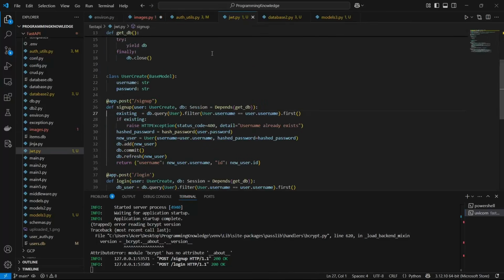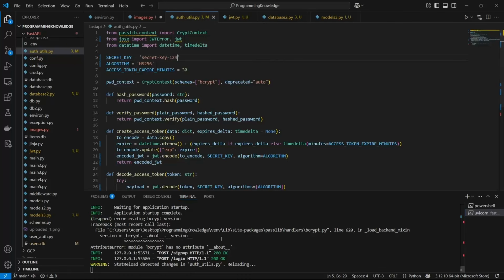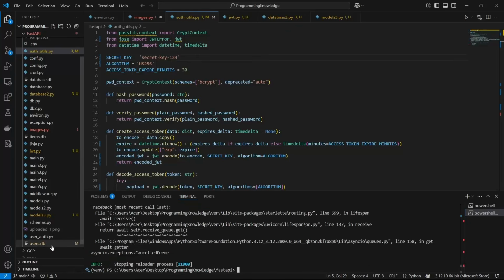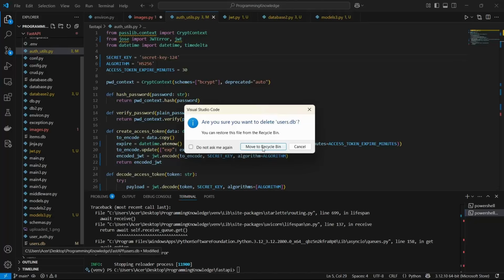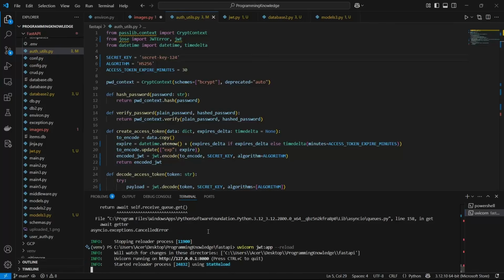And now I'll go here. And for the auth utils here, for the secret key, I'm just going to change this to something like secret key 1234, 124, and let's just let it restart. And for now, I'm also going to delete this database because I'll show you how the new secret key works here. You do not need to delete the database. You can also delete it from some query, but that was more convenient for me because there was just one query inside my database right now.